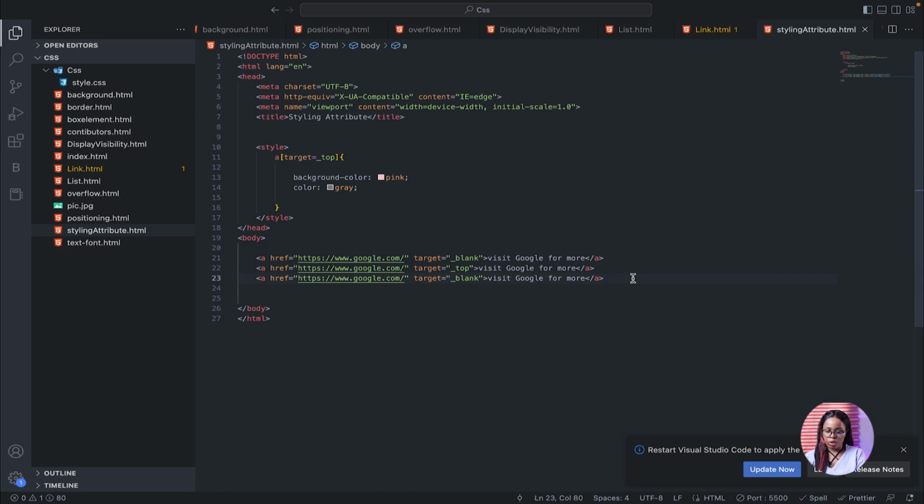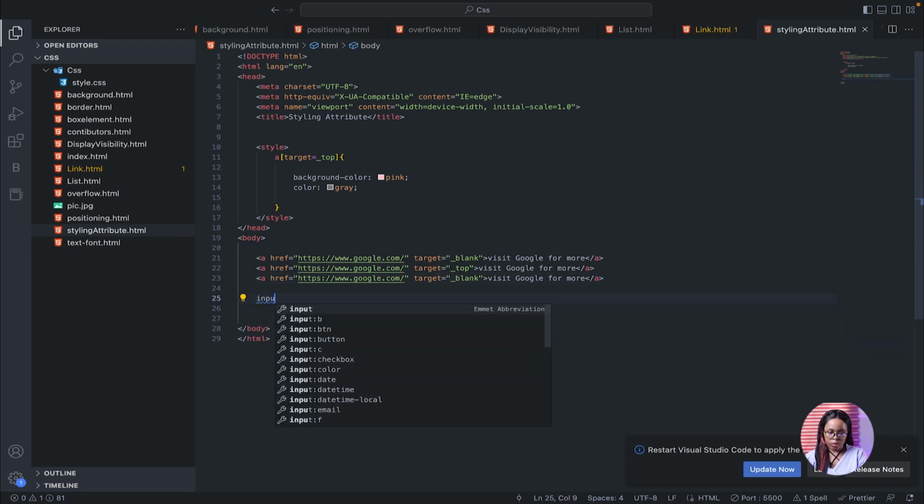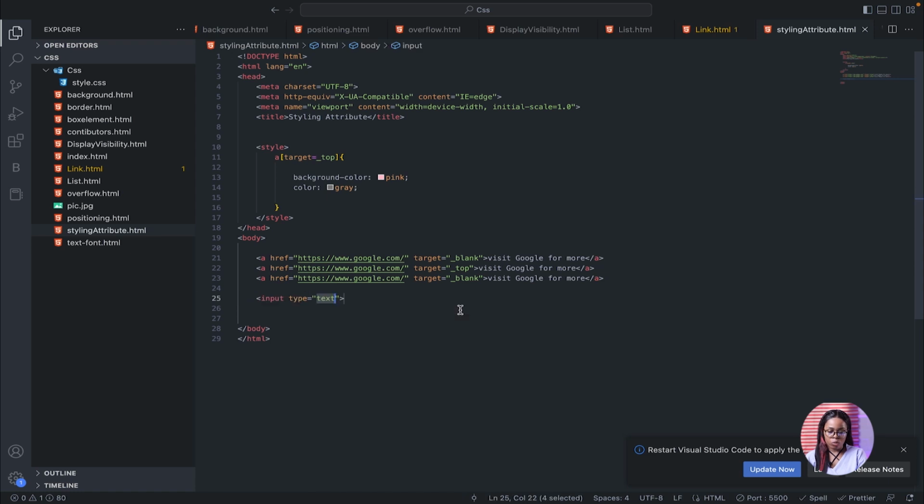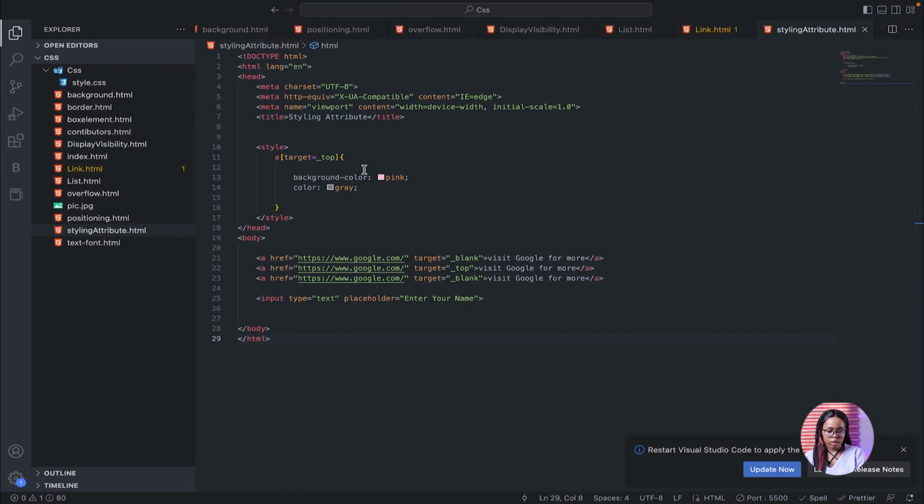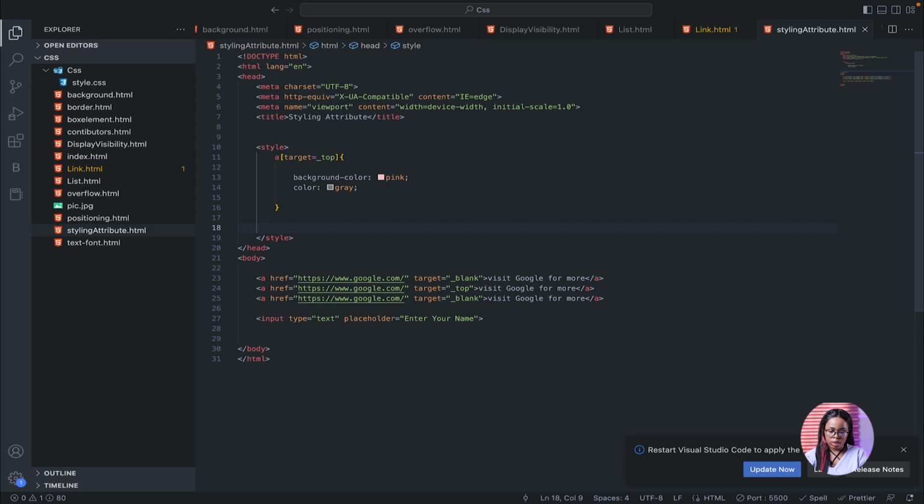So the next one we're going to be using now, we're going to be using the input tag to target more attributes. So let's use the placeholder and enter your name. Good. So imagine that you are working with an input and you need the placeholder to look different. You want to add a color to it. So let's see how we can do that.